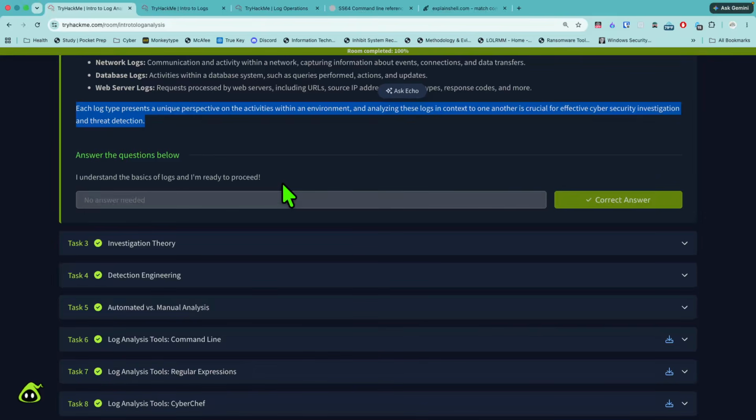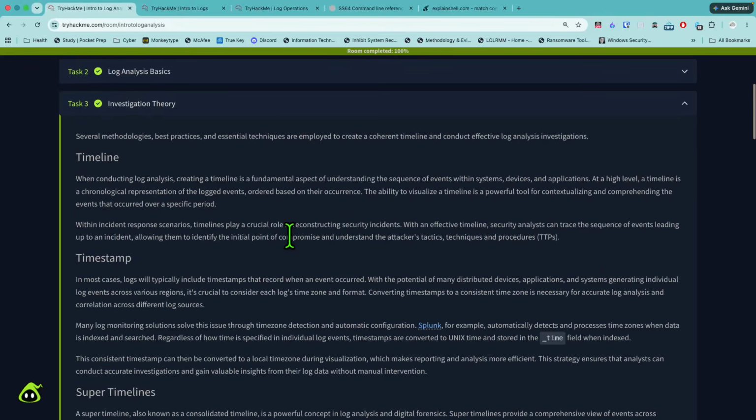Alright, we're going to answer the question below. I understand the basics of logs and am ready to proceed. No answer needed. Correct answer. Awesome. Alright, next. Moving on to task 3, investigation theory.